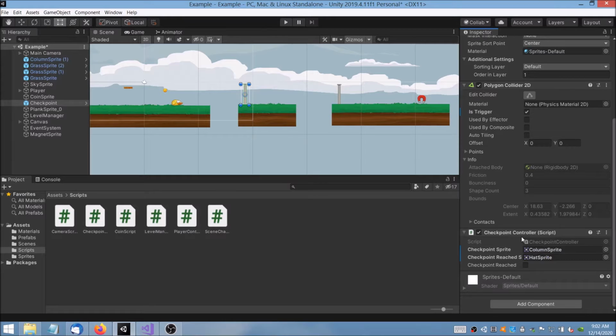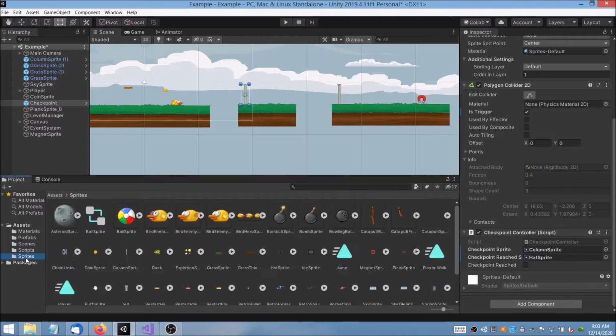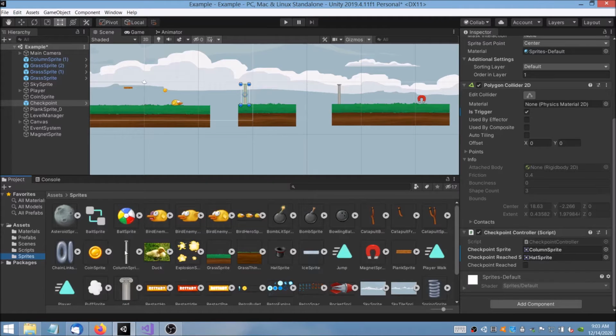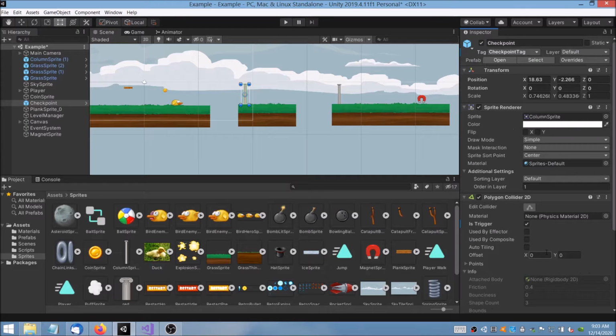Okay, now that that is there, we just need to select which sprites we're going to use for when the checkpoint first appears, like before we reach it, and what the checkpoint is going to turn into when the player reaches it. So I'm going to go to the sprites panel. I'll just drag in the column sprite for good measure, even though it's already set to the column. And whatever you want to turn into when the checkpoint is reached. So column and hat.